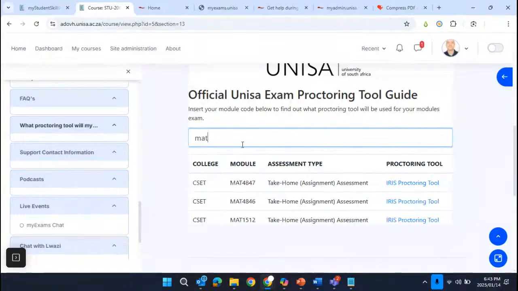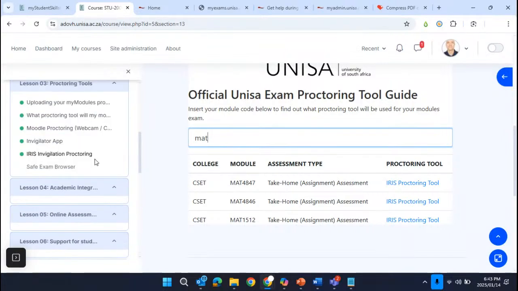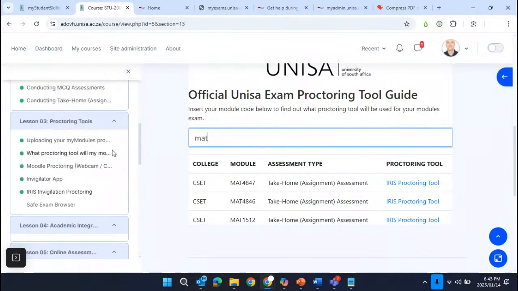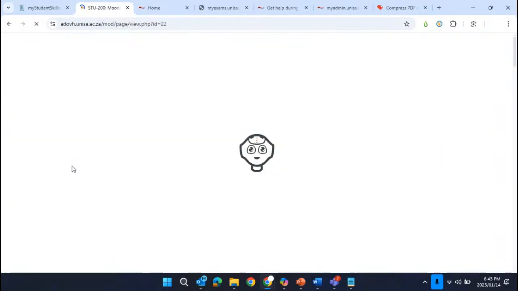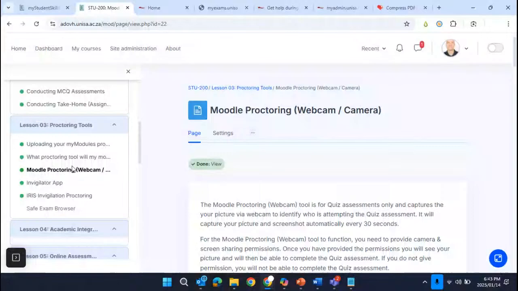Right, let me try another one. Let's say mathematics, always CSET. There we go. So there you'll see the Iris proctoring tool is there as well. So this little tool can definitely help you, just guide you to say which proctoring tools you need to go and practice now. So that's also a very important step in lesson number 3. Then if you've got Moodle proctoring, then come and check out Moodle proctoring and let's go see how it works.